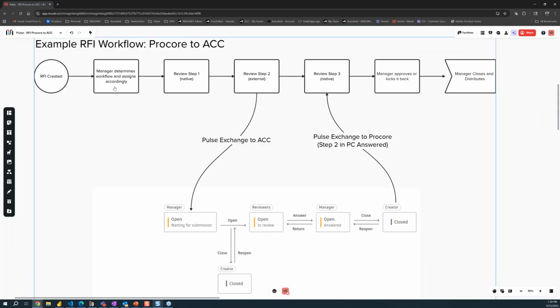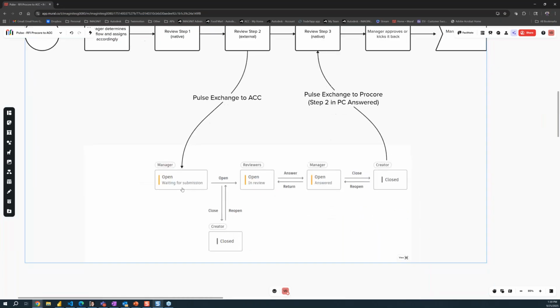So say the manager says, yes, this is a 3-step approval. I needed to go through the owner before it goes to the architect. So owner reviews it and says, okay, yeah, here's my answer to it. Goes to the next step, which I'll call the external. At that point, as long as we have that domain user assigned to that review step number 2, then our Pulse tool will exchange that information to ACC, push it to the manage step.